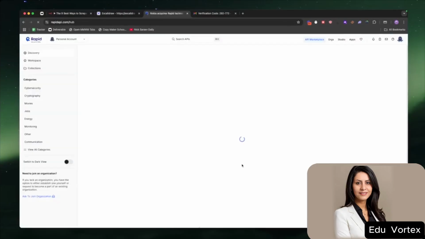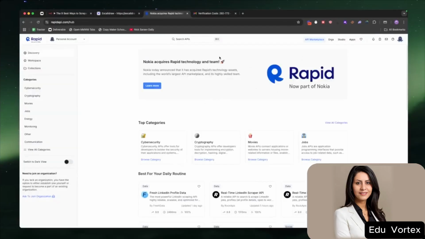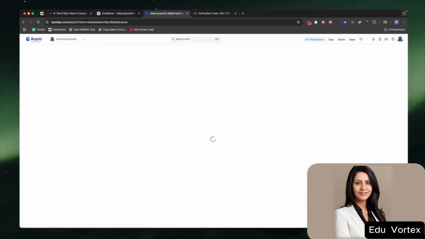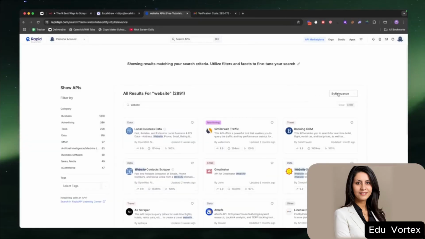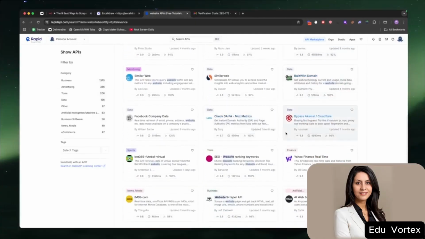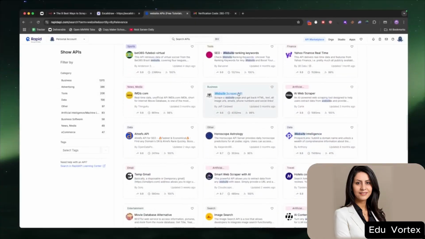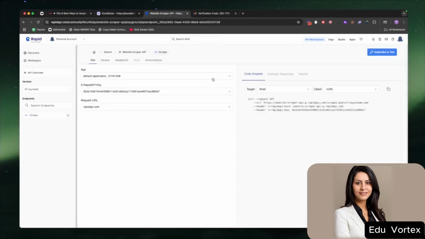Awesome. Since they're onboarding, I think we're going to have to pay a little bit of money or something like that, which I'll sort out in a moment. But the scraper that I want is just the website one, right? So I'm going to type website in here. I'm going to look for wherever it was earlier, website scraper API. And now check this out.